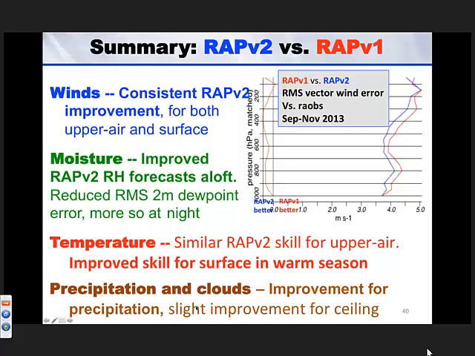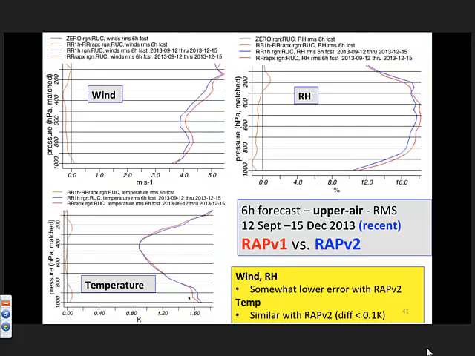And then just doing a recap on our improvement here in RAP V1 versus V2, looking against RAOBs. This is again from this last fall. As you can see, a pretty good improvement in wind forecast and also in RH. A little bit less so in the temperature forecast. Maybe a similar overall improvement or difference there for RAOB verification.